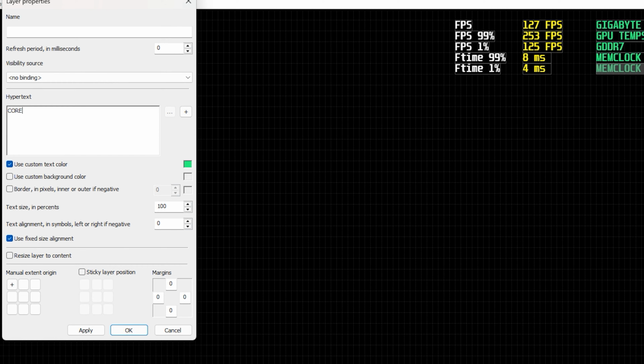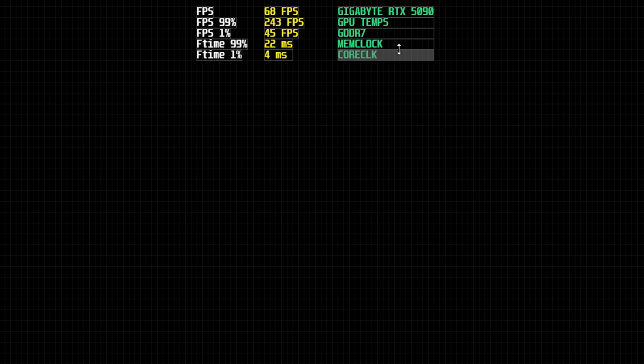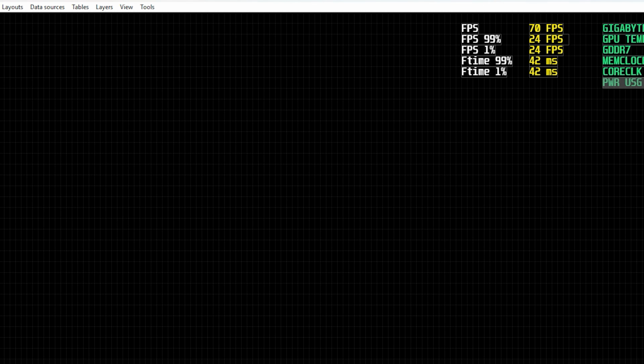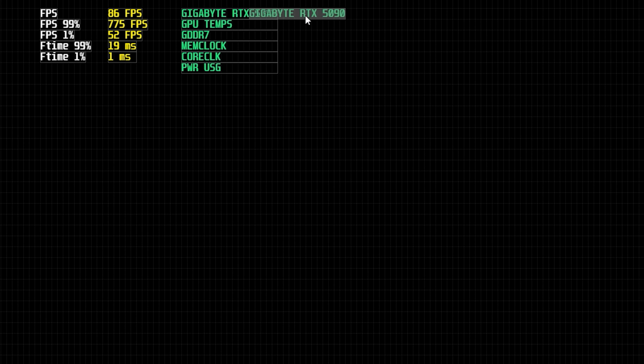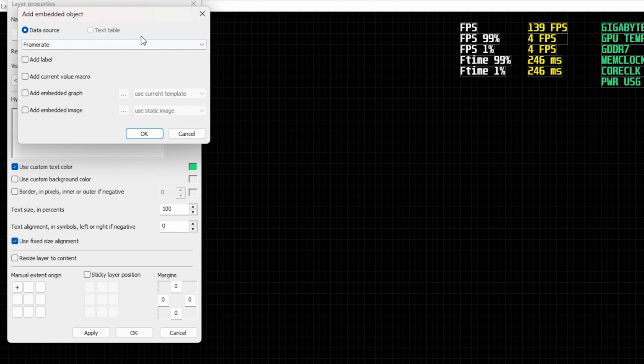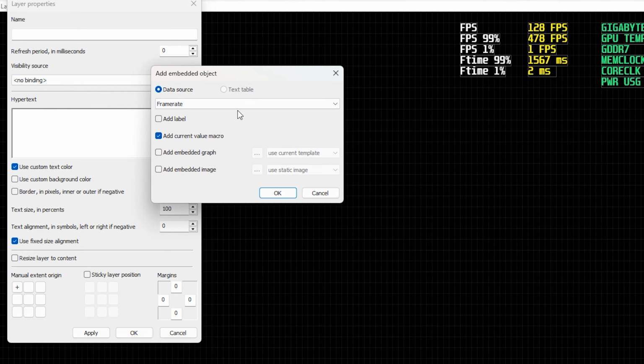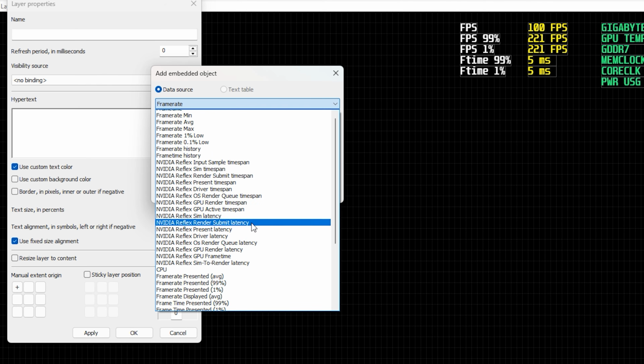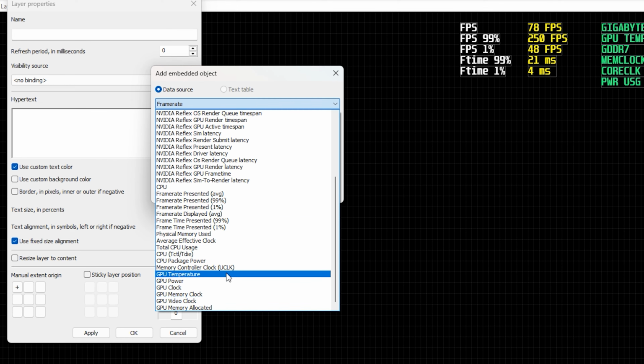Core clock. Power usage. Copy, paste. You're going to double click this, erase it. Now we're going to change the value. And you just repeat the process. You just want to make sure to get everything that you need off of your GPU here.